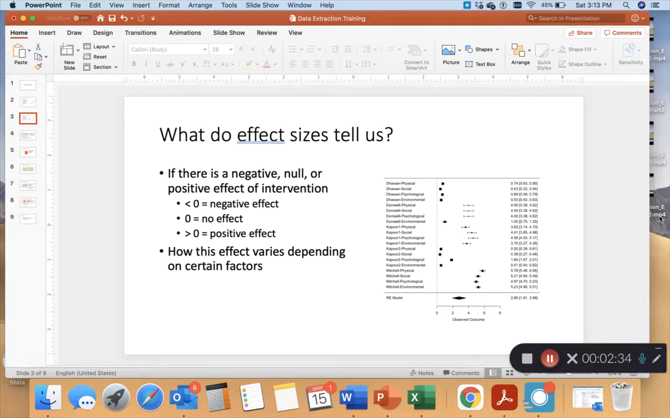The second thing that effect sizes can tell us is how the effect varies depending on certain other factors. We're going to use this statistical technique called meta-regression, but you can start to get an idea with the forest plot on the right about how effect sizes might vary depending on certain factors. The first thing you see is that these effect sizes are clumped at the study level, or at individual samples, tend to have similar effect sizes across the 4 different domains.